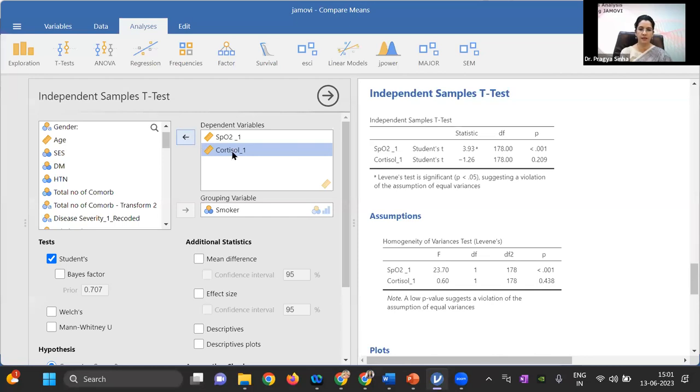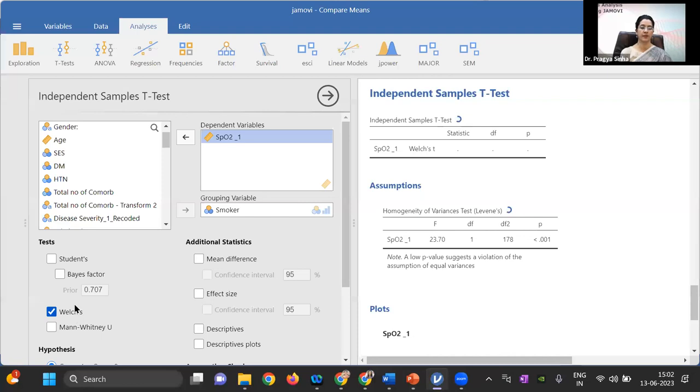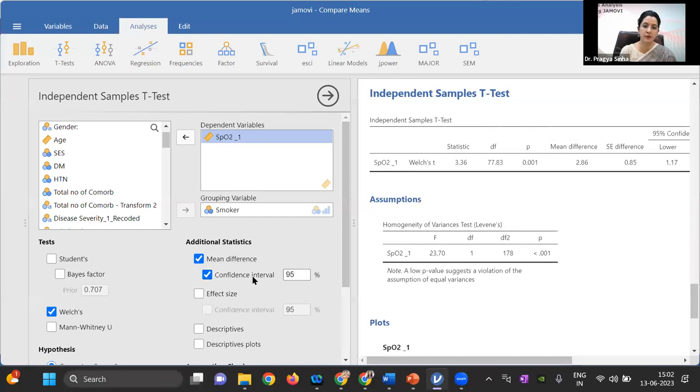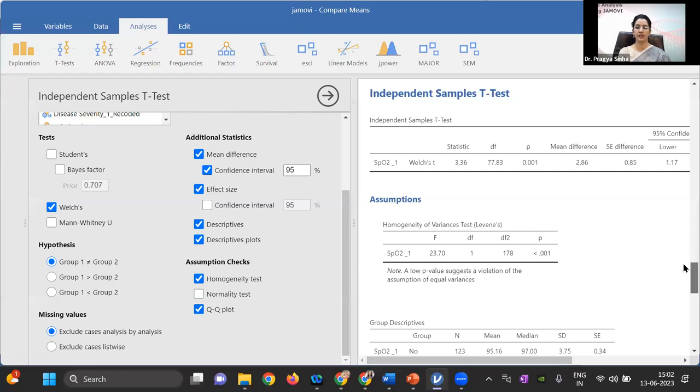So I'll move this back to this window, and for SpO2, you can see Levene's test of equality of variance is not met. So instead of the Student t-test, I will go with the Welch t-statistics. Remember, we talked that if the homogeneity of variance is not met, that means the p-value of Levene's test of equality of variance is significant, which is the case in SpO2, then I'll go with the Welch t-statistics. Then I will click on the mean difference, the confidence interval of the mean difference, the effect size, then descriptives. You can click on the descriptive plots also, and then these are the outputs.